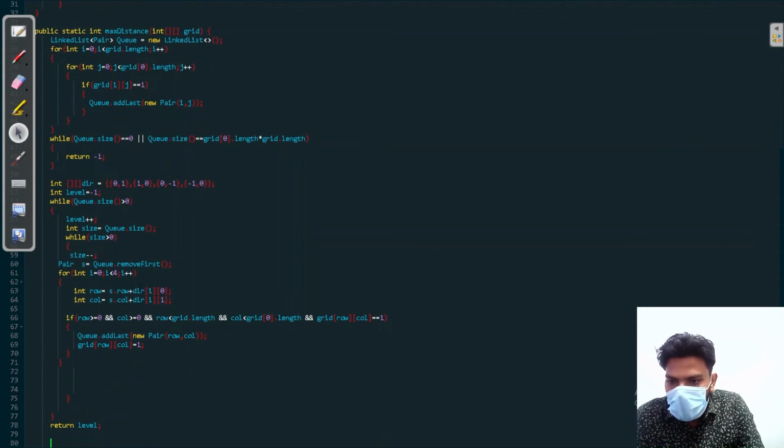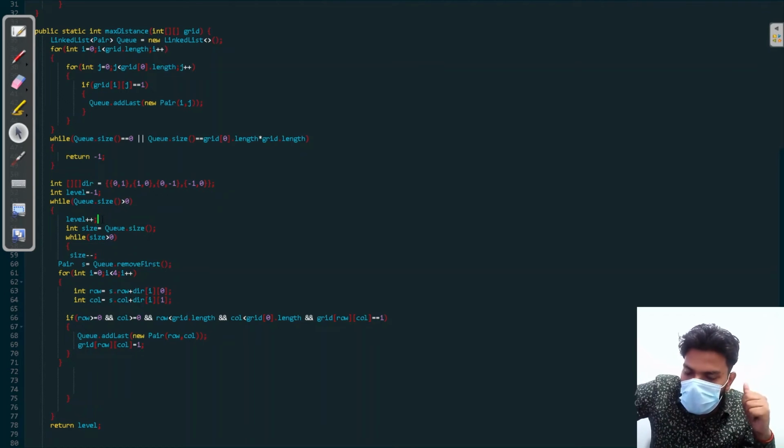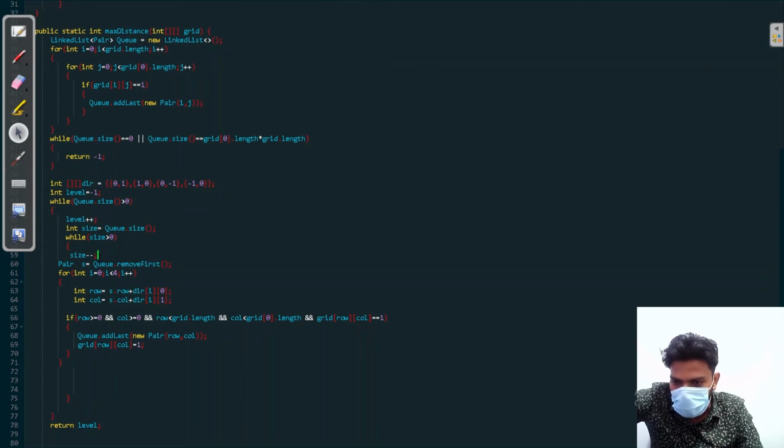Here the level plus plus will represent the levels, at which level we are presented. If we take 2 levels to reach the water, then this outer loop will tell us that it takes 2 steps. So this is your code. We have to just run it.